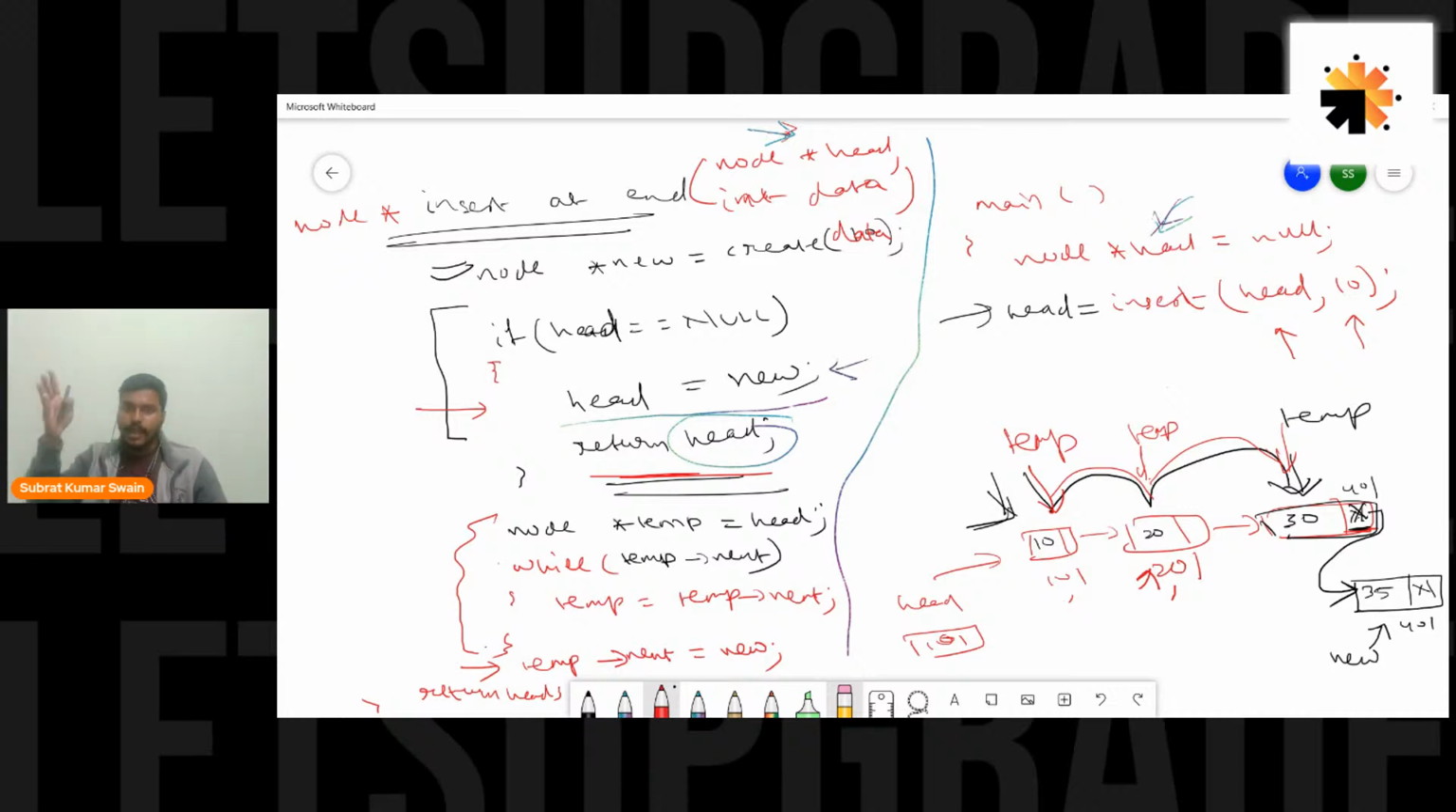And then what happens? So when I reach the last node, this loop condition will be false. I'll come out of the loop. Then I'm storing the address of the new node in temp of next. Temp is pointing to the last node, right? And in next of the last node, I'm storing the address of this new node by writing temp of next equal to new. Then finally, I'm returning head. Same value would be returned basically.